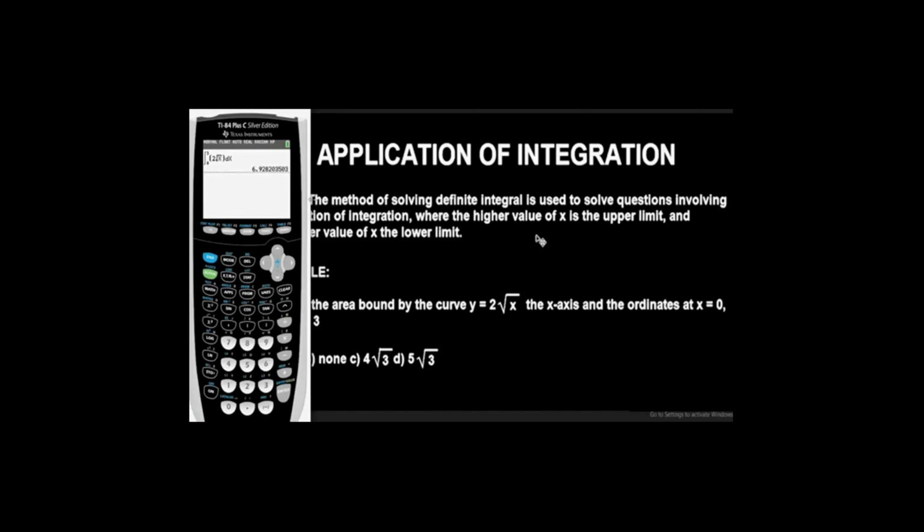Alright, so let's simplify option C. Clear this. Remember, we got 6.92, so we have 4 root 3. Enter. 6.92 exactly. So the answer to this question is what? Option C. It's as simple as this, guys.